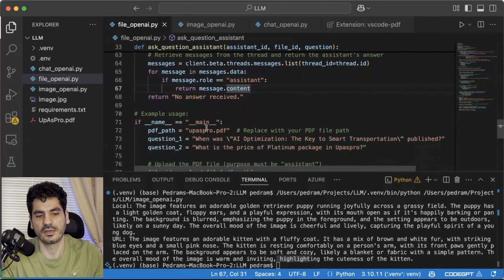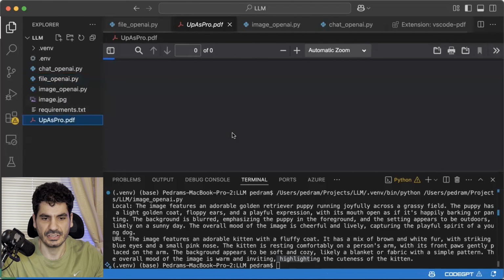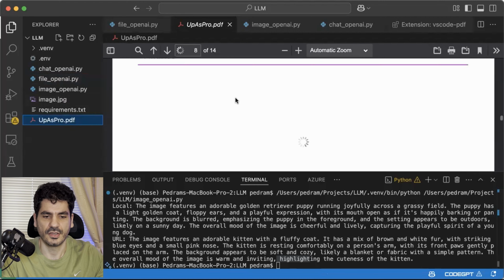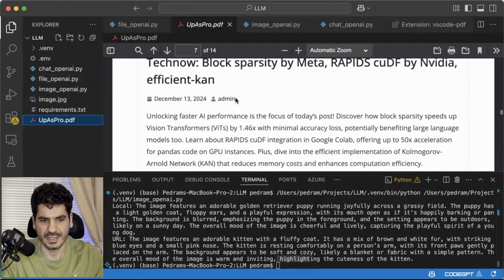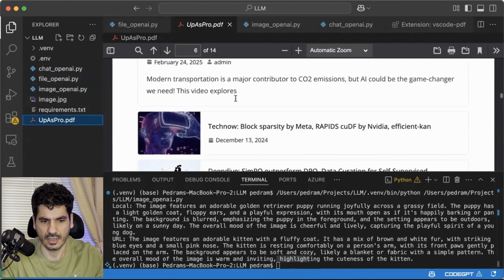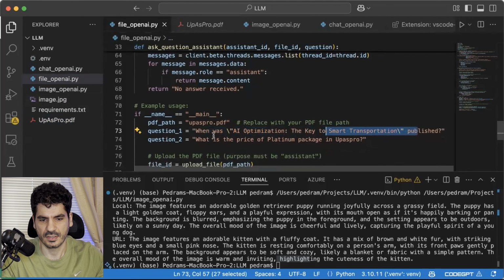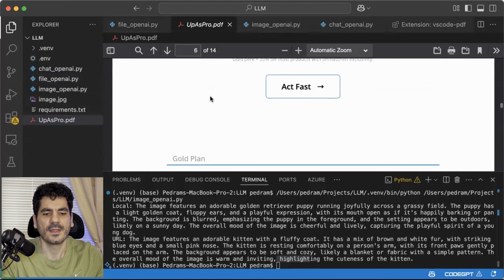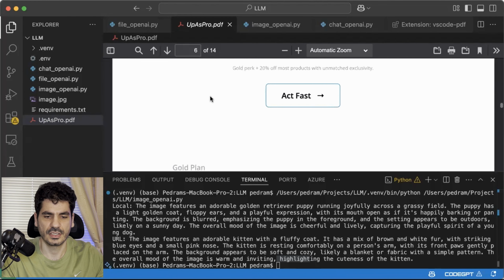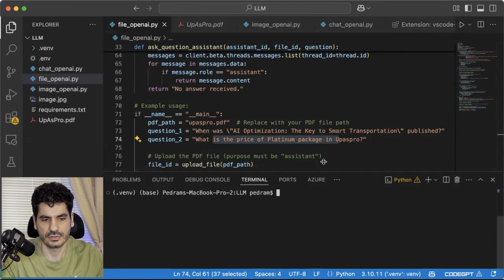So I provided this observatory document here, and two types of questions. The first one is when this one was published. This is something that is all actually in here, so it is from the file. As you can see in here, we have the time that it was published, February 24th. And then I've also asked what's the price of the platinum package in our store. We actually don't have that. Now we want to see whether it will hallucinate or not. The whole point of having this sort of content is that we don't want it to do that.